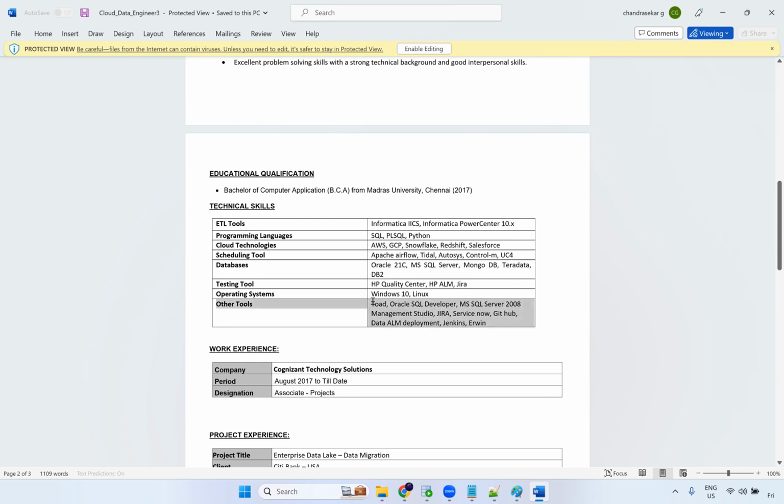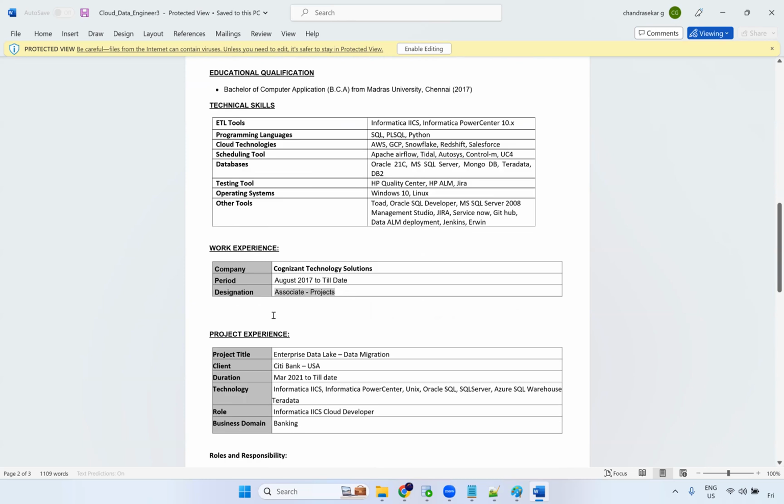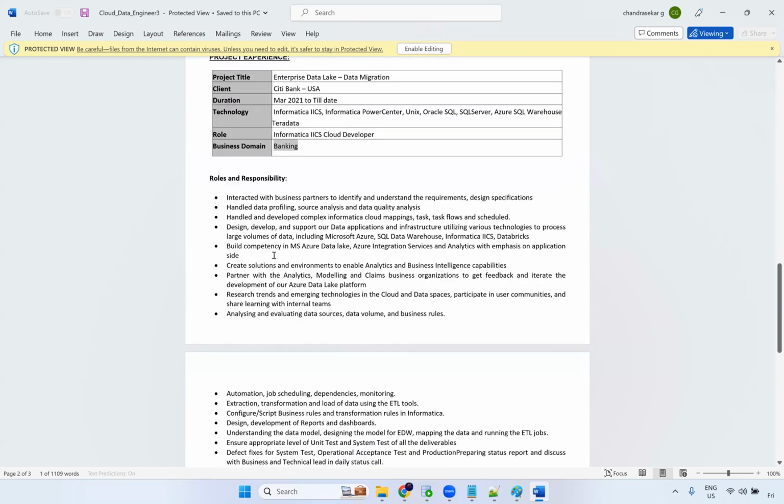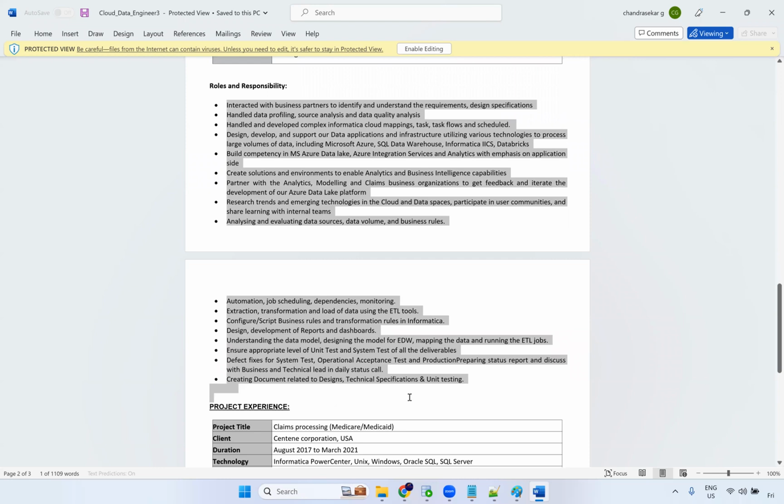This one I will explain in the project explanation. Okay, other tools I will explain later, but you can mention the technical skills this way. See here, Informatica IICS, Informatica Power Center, programming language, query language, cloud, and scheduling tool, databases, testing tool, operating system, other tools. So this way, project, your roles and responsibilities, all this you can mention. Okay, Citibank. Whatever technology you are using currently, you can make, and it's a banking domain. You can explain the roles and responsibilities here.